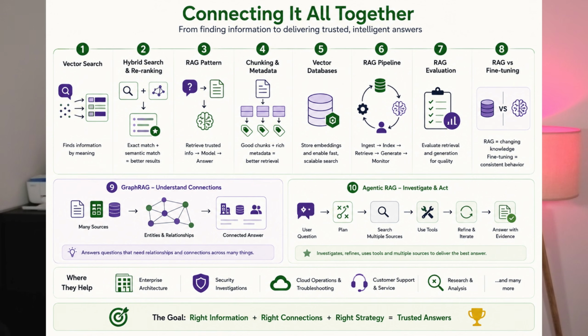Now let's connect the full video together. In this video, we understood how search, knowledge, and RAG help large language models work with the right information instead of only depending on what the model already knows. We started with vector search, where the system finds information based on meaning. Then we understood hybrid search and re-ranking, where exact matching and semantic matching work together to improve the retrieval quality. After that, we looked at the full RAG pattern, where the system retrieves the trusted information and gives it to the model before generating an answer.